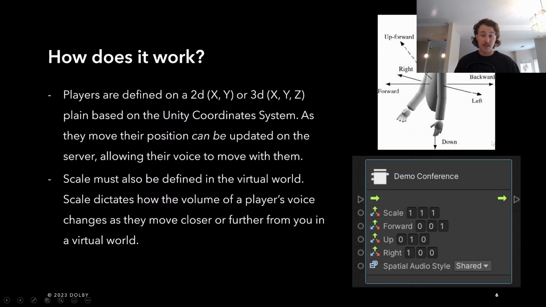Now, how it actually works in the game experience and how 3D audio is defined is players are organized along a Cartesian plane of either 2 dimensions, if you're building a 2D game, of X and Y, or 3 dimensions of X, Y, and Z, based on the Unity coordinates system. And as they move, their position can be updated on the server, allowing their voice to move around with them.